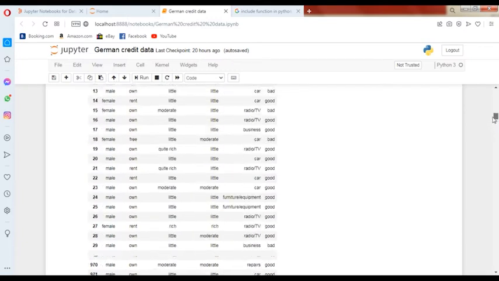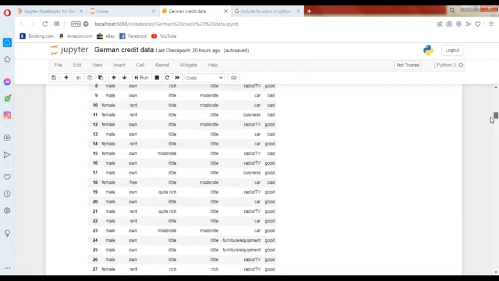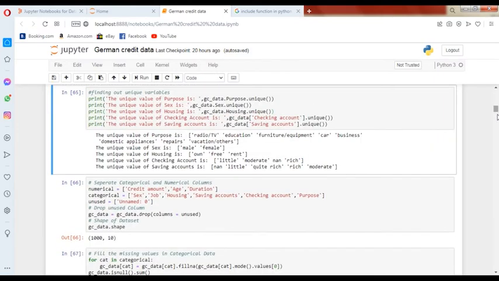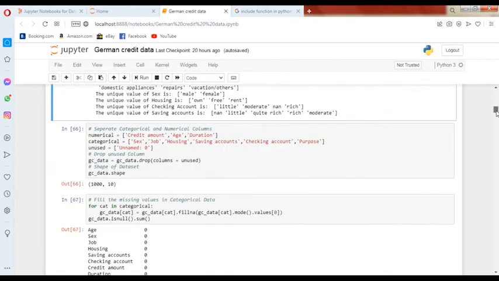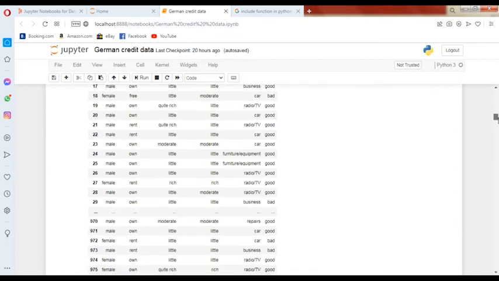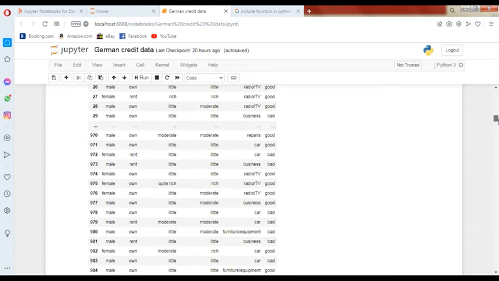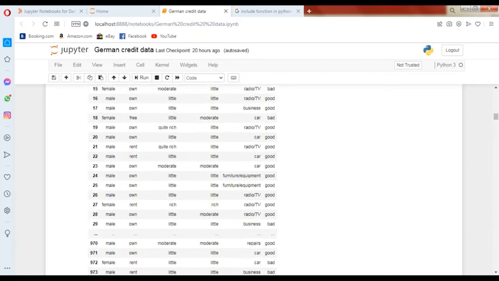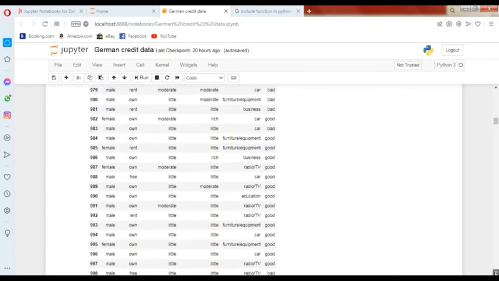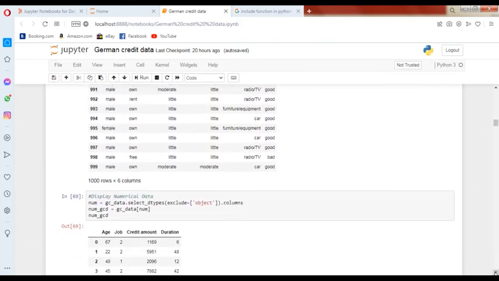So you can see that there are no null values now available in it. You can see all the null values are replaced over here with the mode. Yeah, you can see quite rich, moderate, rich. It has replaced all the null values depending on the mode of that column. Now moving on.